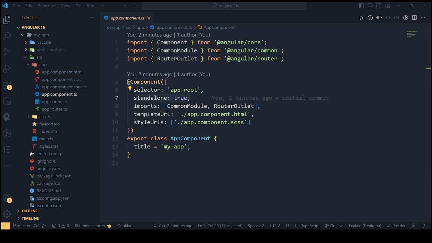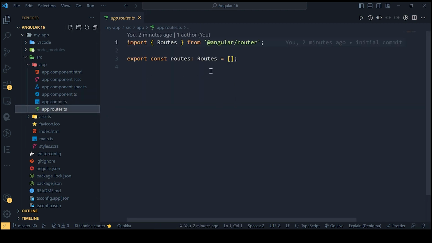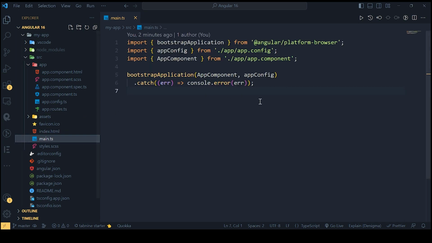We will open the app.component.ts file. Here we can see the application is standalone. Everything is standalone. Here we can see the app.routes.ts file. We successfully installed the Angular standalone application using Angular CLI.